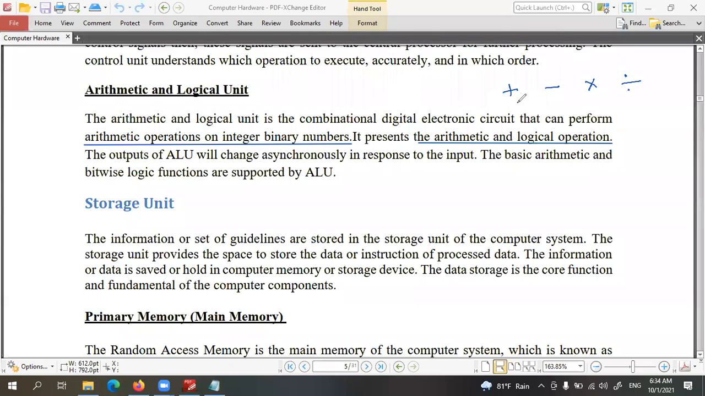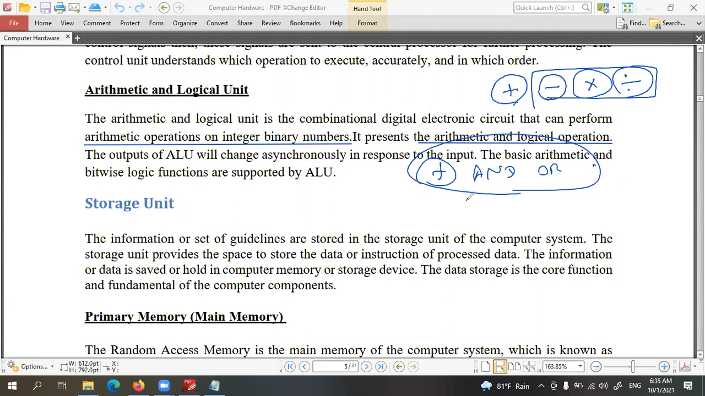So this ALU can only perform addition. Subtraction also will be performed using addition. Subtraction, multiplication, and division, all these other operations are performed based on addition. So it can add some digital values. Those are the main operations that the CPU, or the arithmetic and logic unit, can perform.